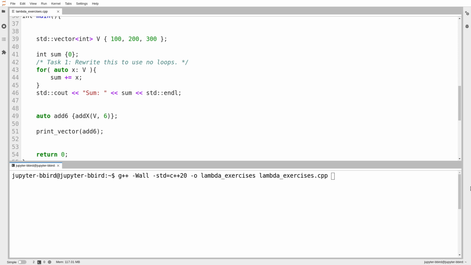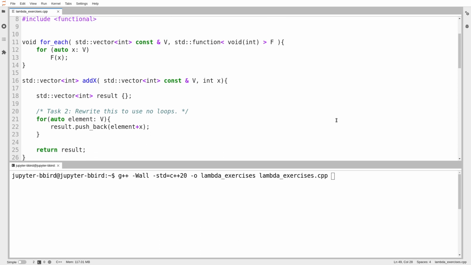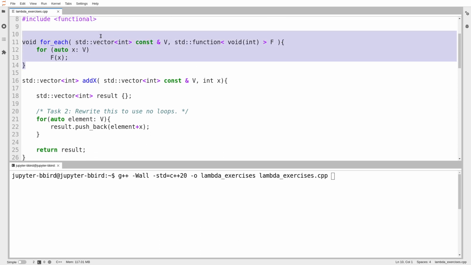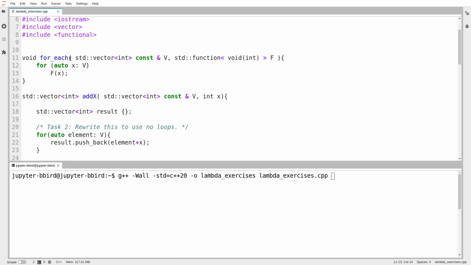Let's do a few more exercises involving lambda expressions to prepare ourselves for that classic exam question for this part of the course, which is: here is a function that takes a vector and it takes a function object, which takes one element, and all the function does is iterate over the vector and call the function you provided on each element. And then your task is to implement something without using any loops.